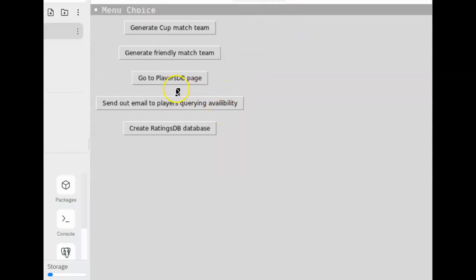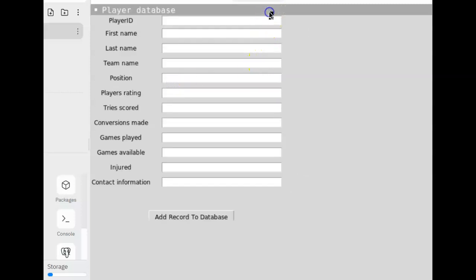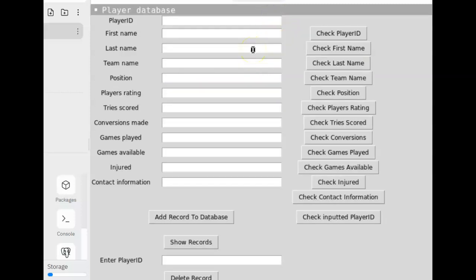The next button we can press is go to Players DB page. If you press this, this will take us over to the Players DB database and let us edit and do a range of functions here, but we will come on to this later.